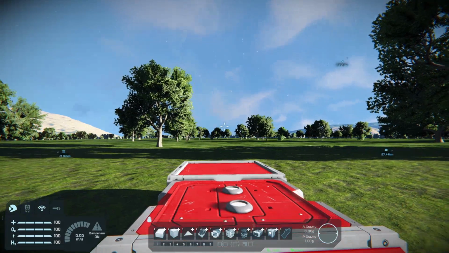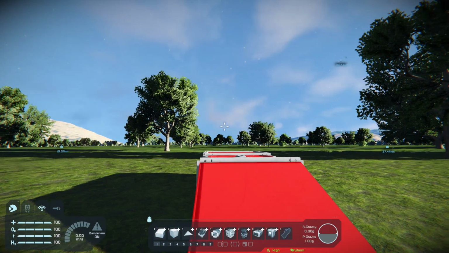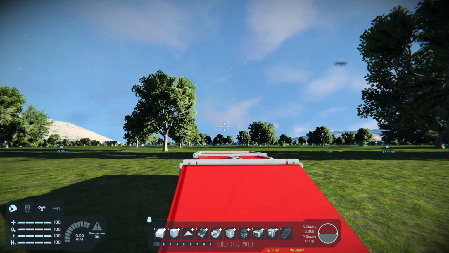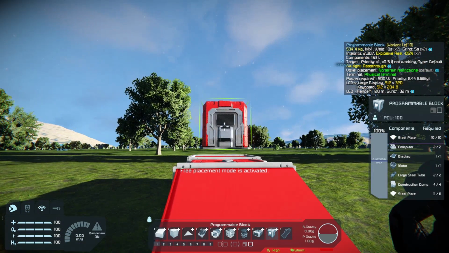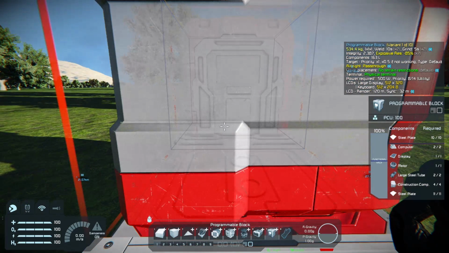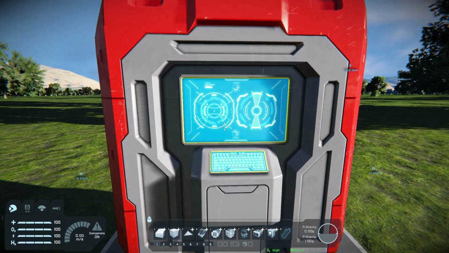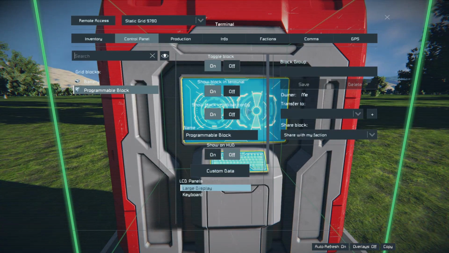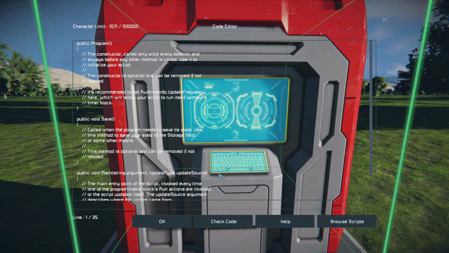Now that we're back in game, on the grid we are going to be using, we need to get ourselves a programmable block. I already grabbed one from the G menu, and I'm going to place it down just right there. Once you've gotten your programmable block set up, you sit here, hit F, and get into your programmable block. You scroll down to Edit, select Edit, and that will open up the code editor.